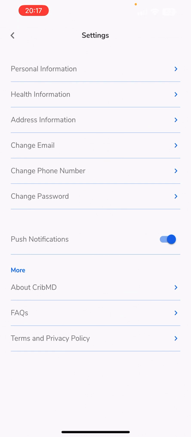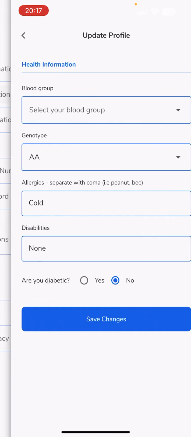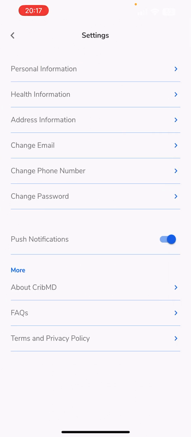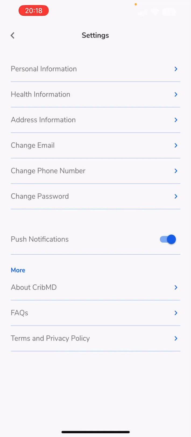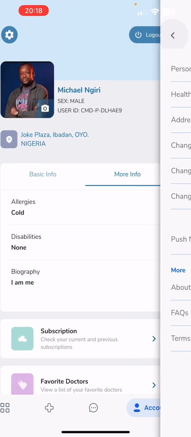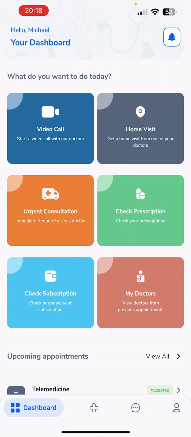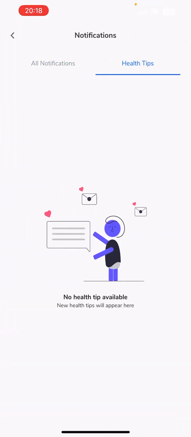So you can do some other things like edit your personal information. You can edit your health information, your address. You can change your password. You can view our FAQ and the rest of them. You can also enable or disable push notification here. But it's advised to leave push notification on because when you have appointments, you're going to receive push notification telling you that you have some upcoming events. You can see previous notification and health tips here if you have any.